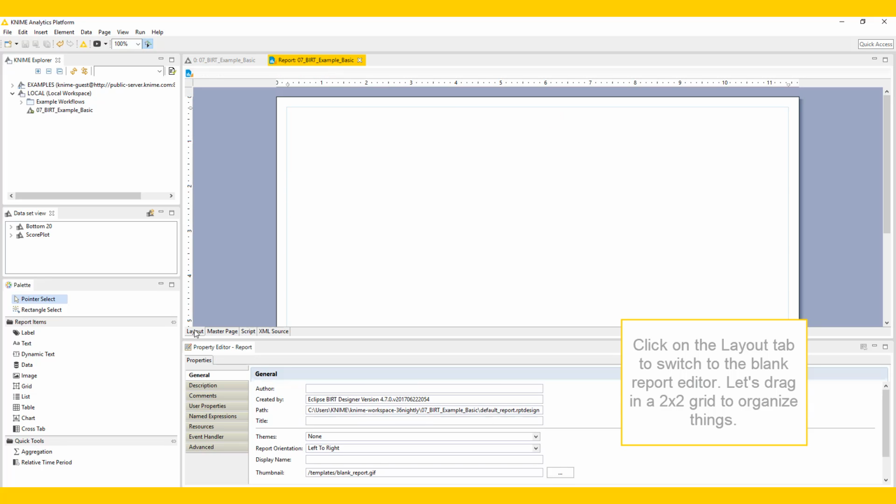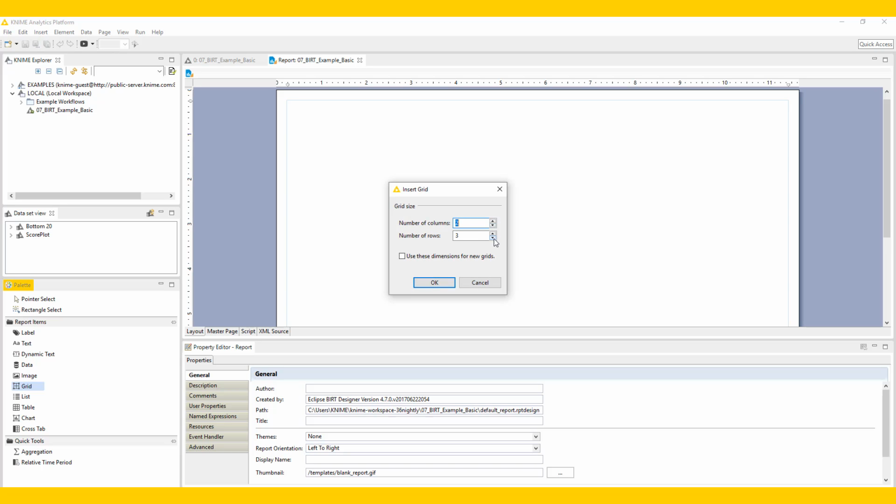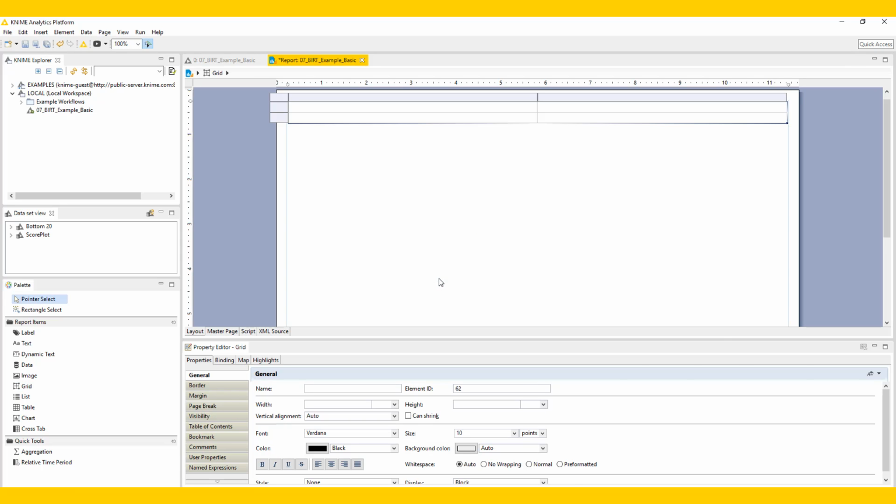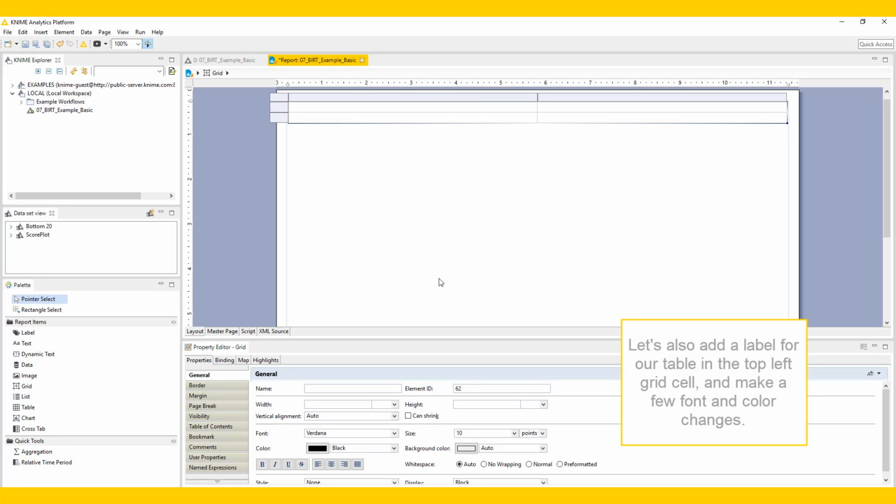Let's drag in a 2x2 grid to organize things. Let's also add a label for our table in the top left grid cell and make a few font and color changes.